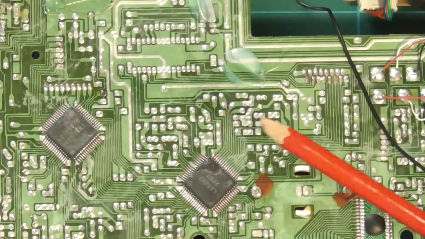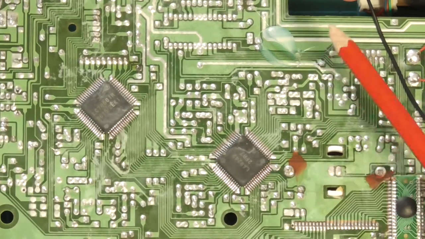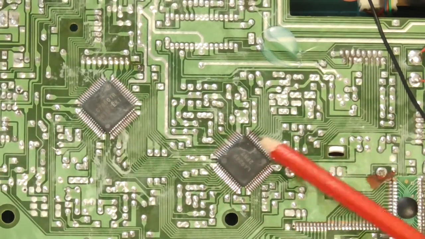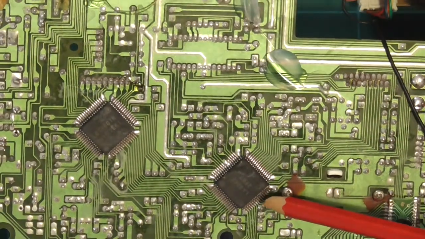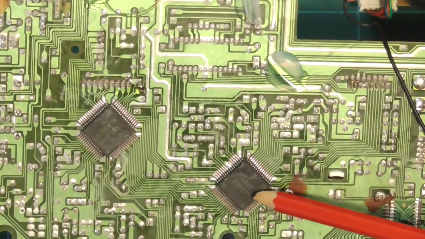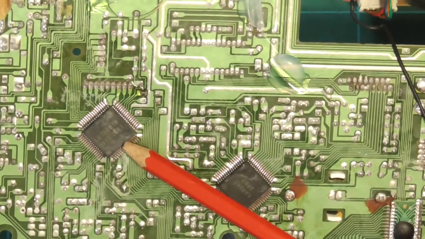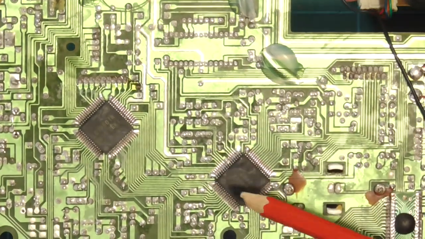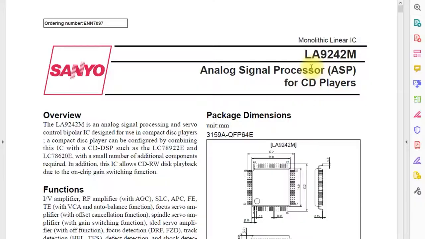So now onto the brains of the unit, because these two ICs are obviously a bit different from the others. They obviously look more like controller ICs of some sort. This one being the LA9242, and this being the LC78601R. So what are these two things? Well, they are the LA9242M analog signal processor for CD players.